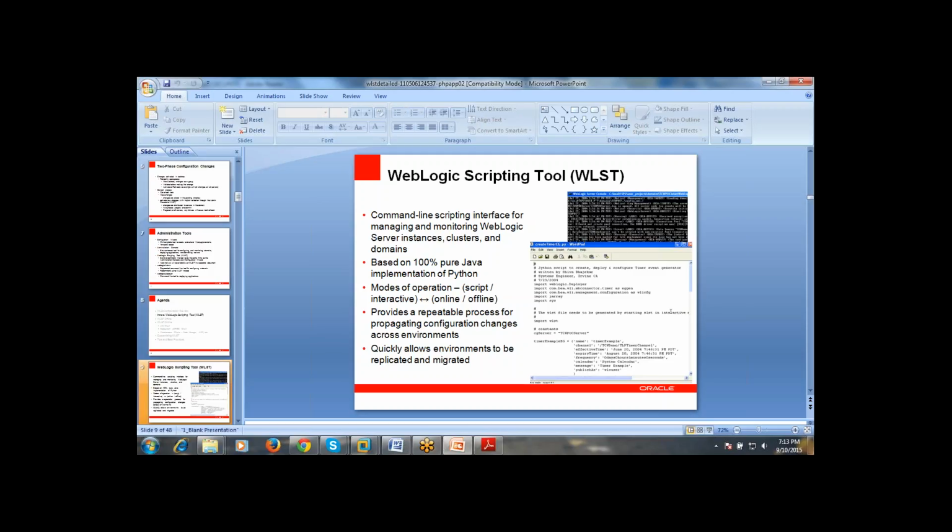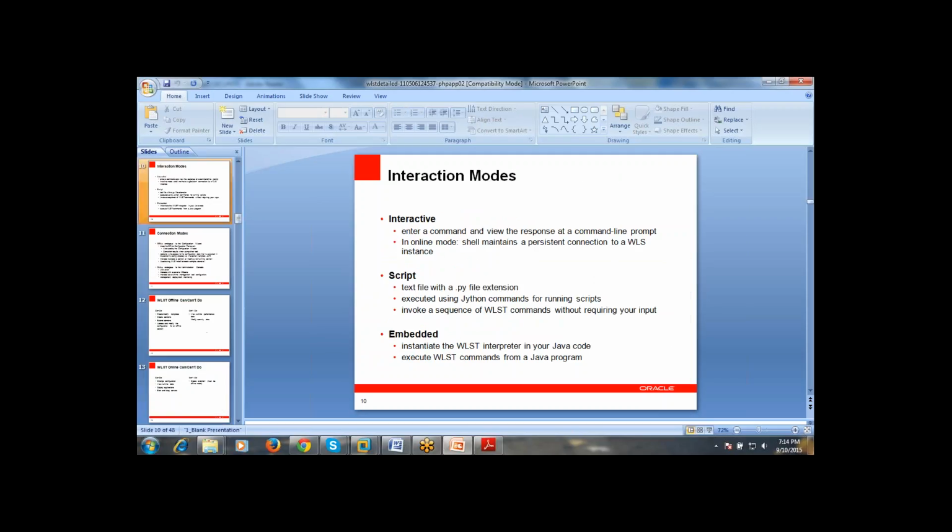WLST was not available up to WebLogic Server 8.x; it became available after WebLogic Server 9.x. Earlier, for command line administration before WLST, we used the Java based weblogic.Admin utility, which was deprecated when WLST came out into the market. So that is about WLST generally.